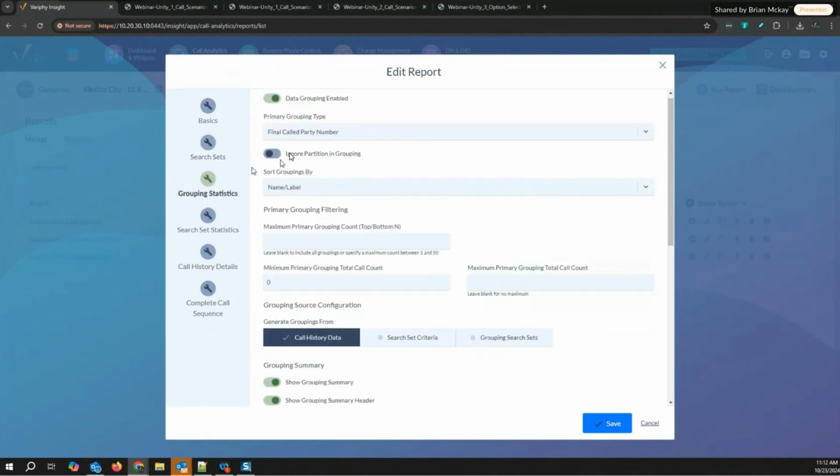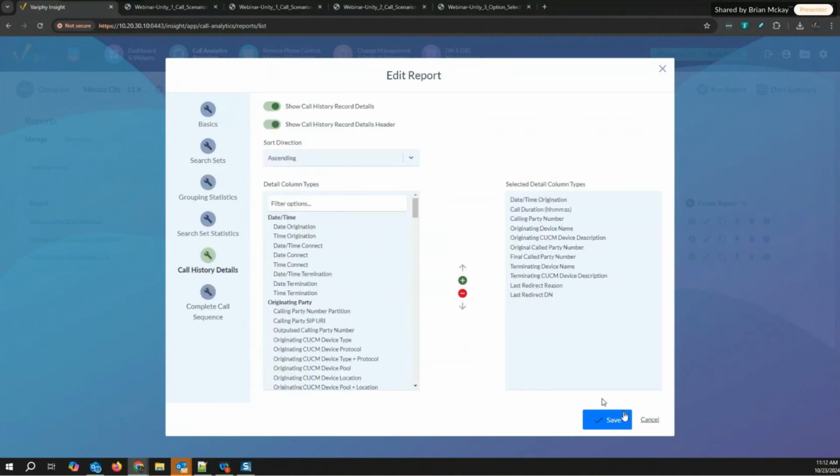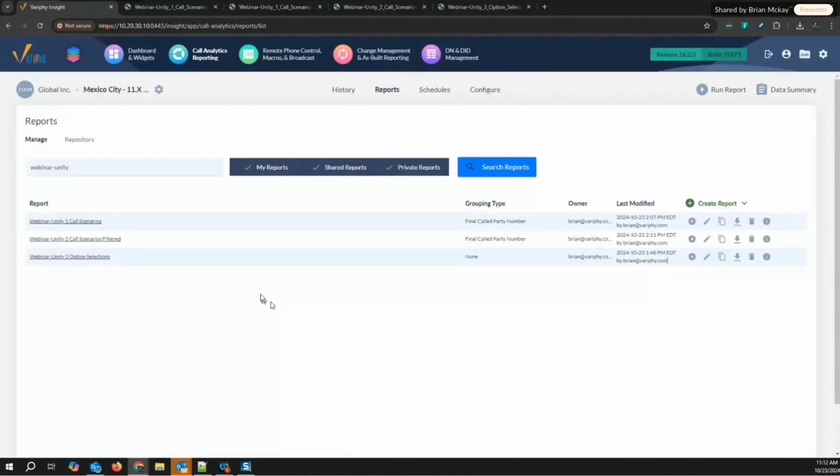We're going to group it by final call party number again. But if you don't only have one route point like we have with 8,000, then they're all going to be the same. But if you have multiples, then this is where this comes in handy because it will list them out and you can see how many calls each one of those is handling specifically. Other than that, let's do the rest the same. We'll go ahead and run that.